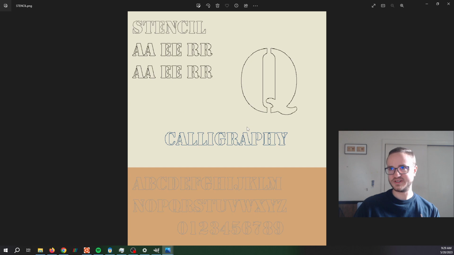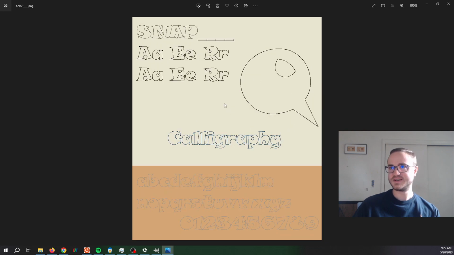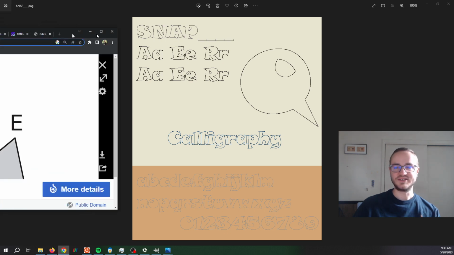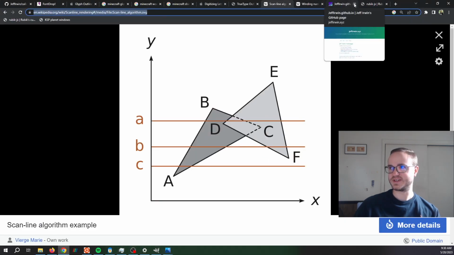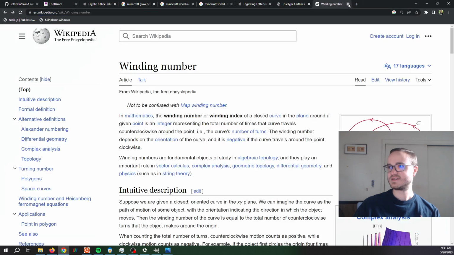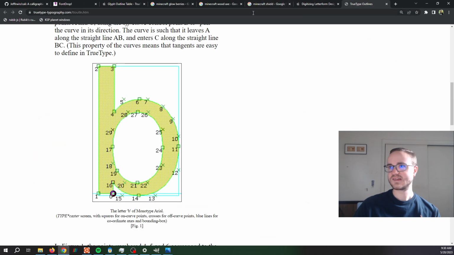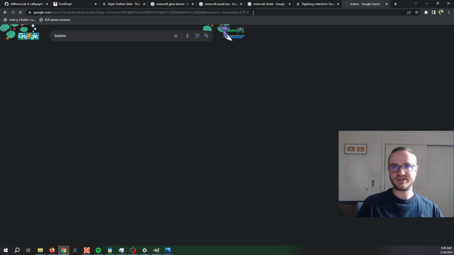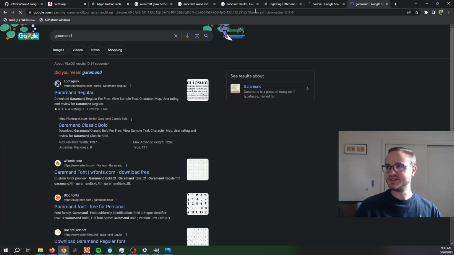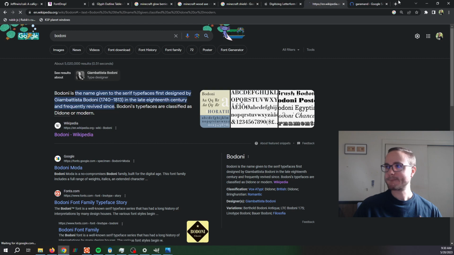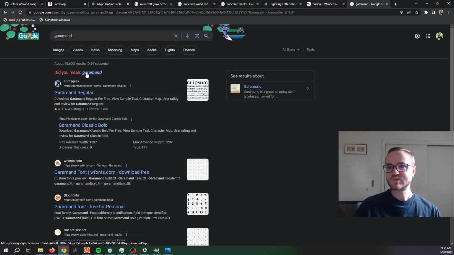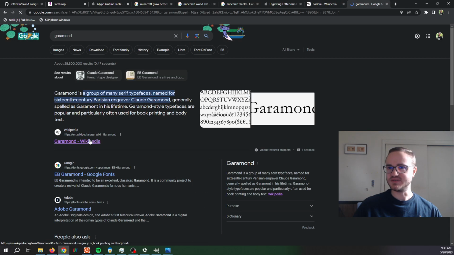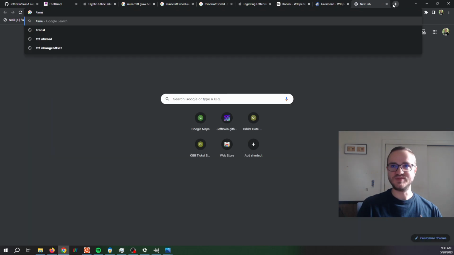So these are all the fonts that I generated. These are the fonts that we generated on the last stream. Yeah, we've got some interesting looking fonts in here. But they all have the same palette, and I want to change that. So if you go to Wikipedia and you look at any of these fonts, like if we look up Bodoni and Garamond, because I spelled Garamond wrong, and Times New Roman.